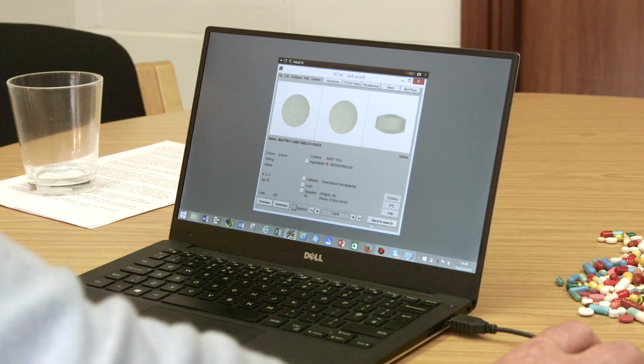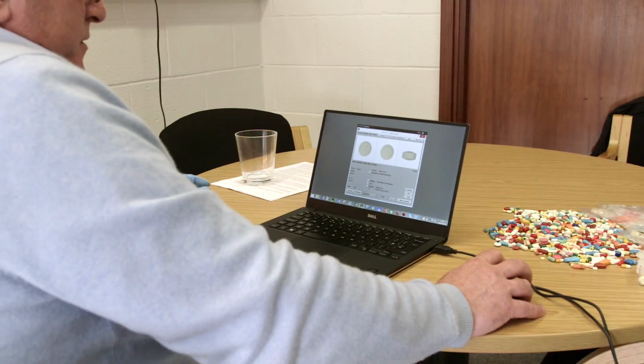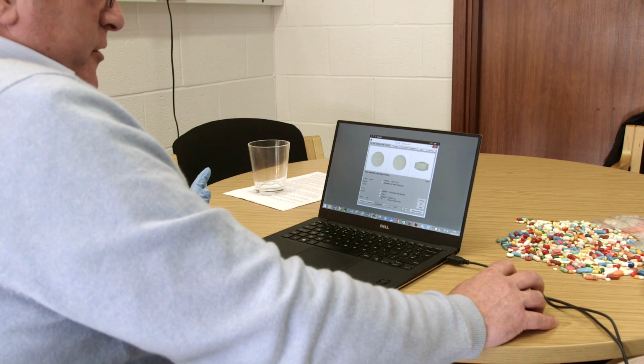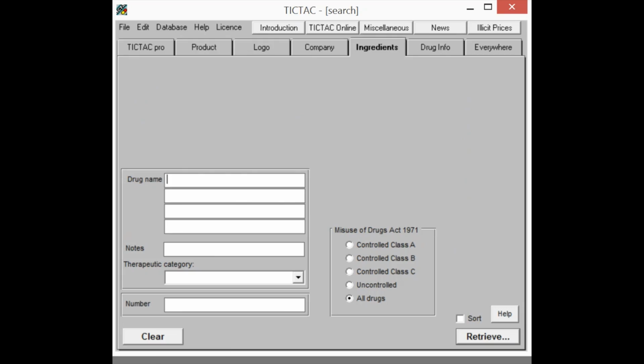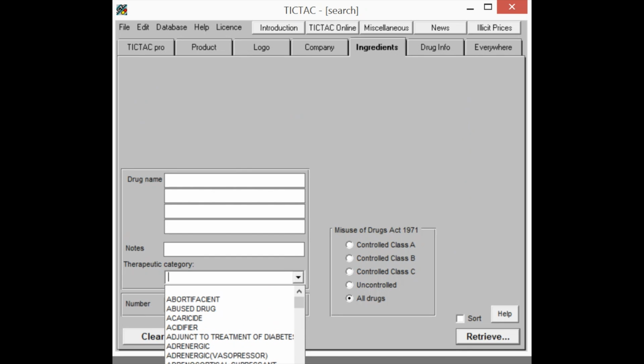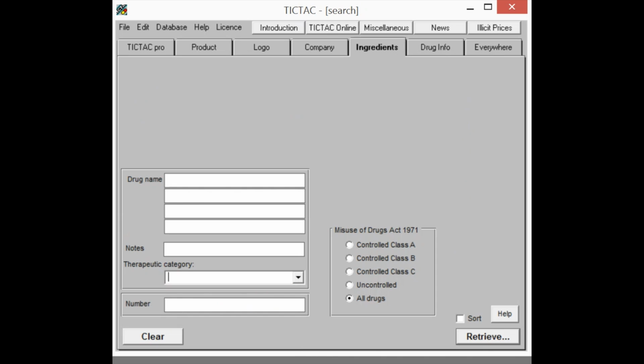So hopefully we've just seen how easy and fast it is to identify unknown medicines and drugs using TICTAC, but there are a number of other uses for TICTAC, and if we have a look at some of these, we're going to go into ingredients, and we're going to show an example of where you may need to find out all of the products available within a certain therapeutic category.